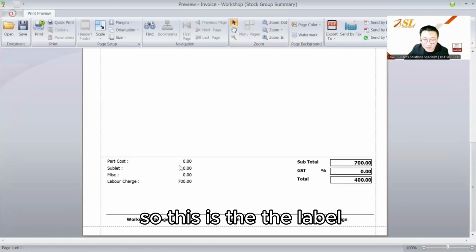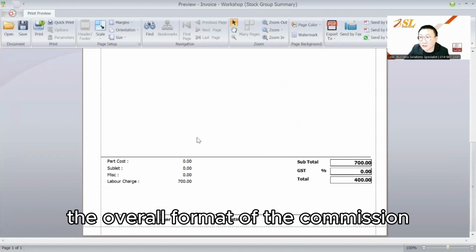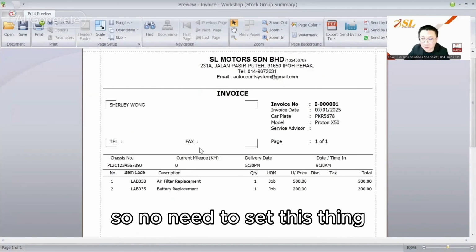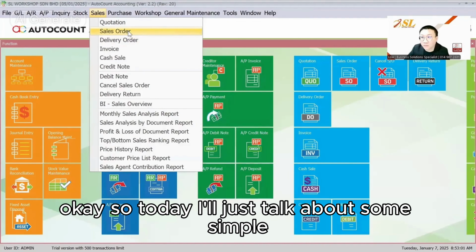So this is the label. How much is the VC leader? These I will talk about when introducing the overall format of the commission. When calculating myself, I only started talking about this part. So no need to set this thing. Okay, so today I'll just talk about some simple operations.